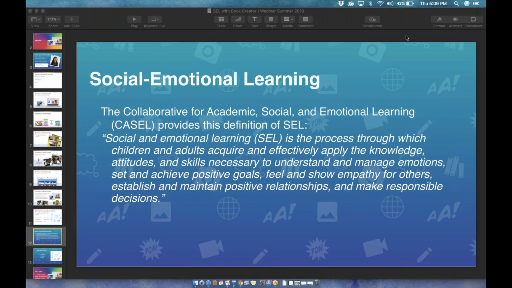So social and emotional learning, SEL, is the process through which children and adults acquire and effectively apply the knowledge, attitudes, and skills necessary to understand and manage emotions, set and achieve positive goals, feel and show empathy for others, establish and maintain positive relationships, and make responsible decisions. So today, when we go through a variety of activity ideas, you're going to see that it's really anchored in this definition from the folks at the Collaborative for Academic, Social, and Emotional Learning. As we think about these pieces today, you'll see that you can also make connections to goals that you might have for speaking and listening, or goals that you have in the math classroom.